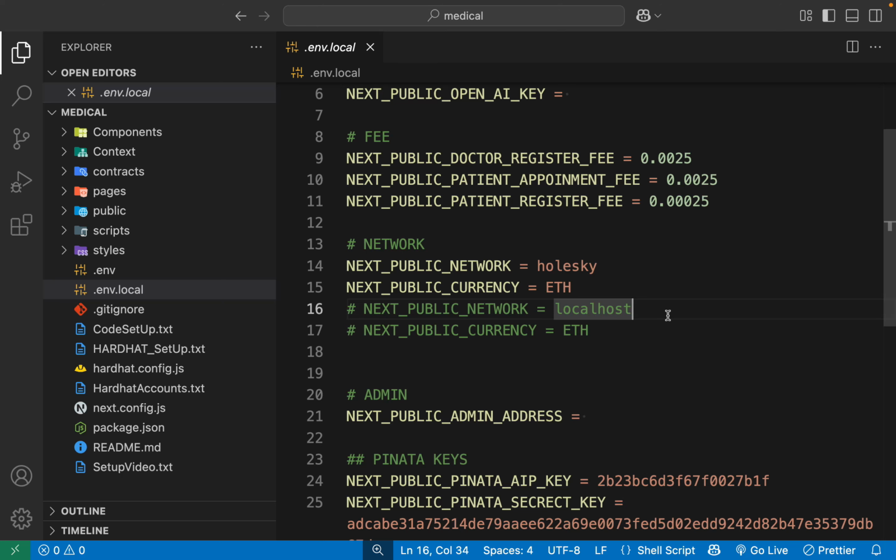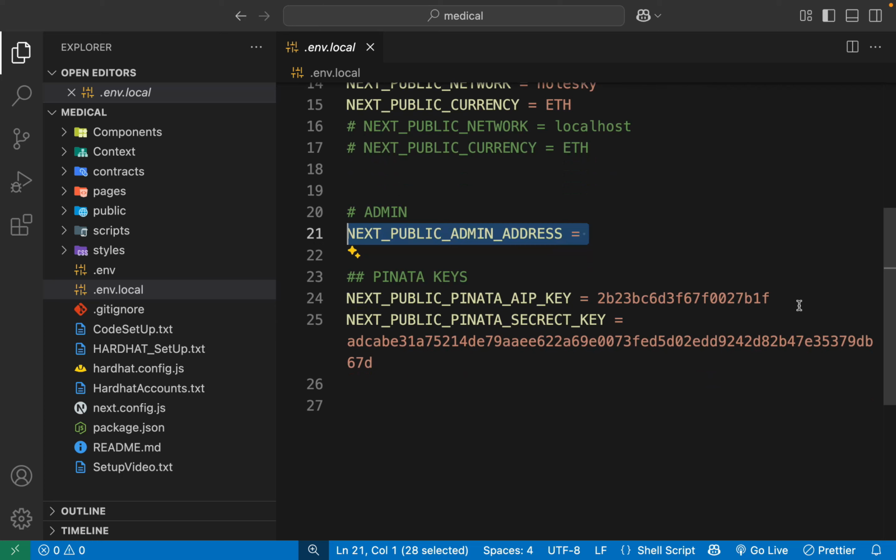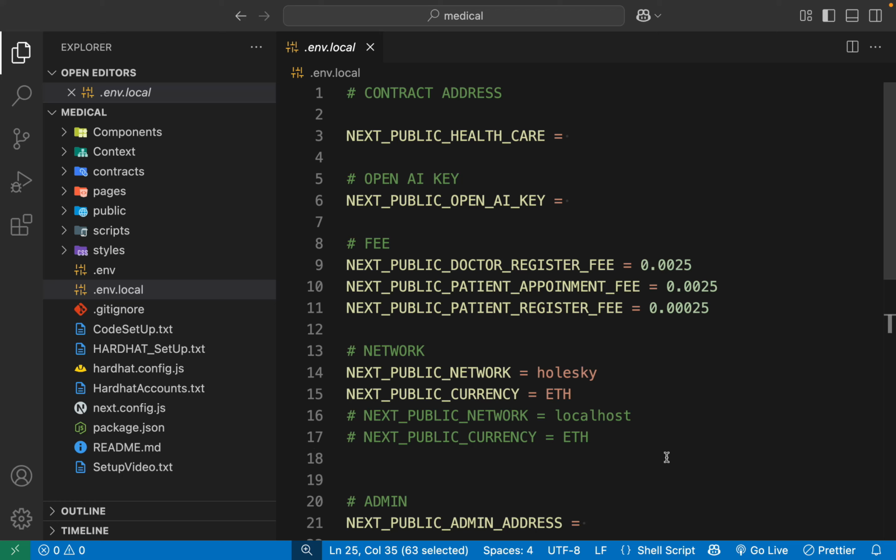So you can simply watch this video if you want to do the configuration in the localhost and test. And right now in this video, I'm going to deploy to Hostly. And here you have to provide your wallet address, which you're going to use for deploying the contract. And you have to get your own Pinata API key and secret key because this will not work. You have to get your own. So these are the environment variables you have to provide.